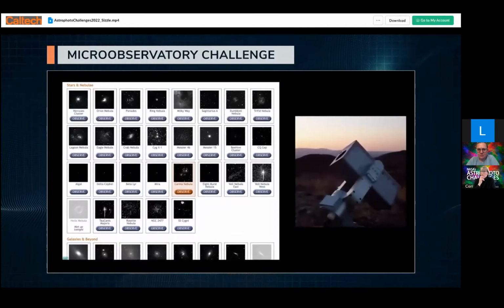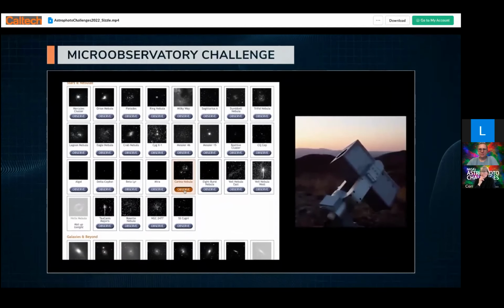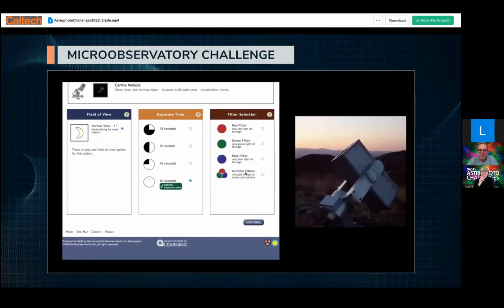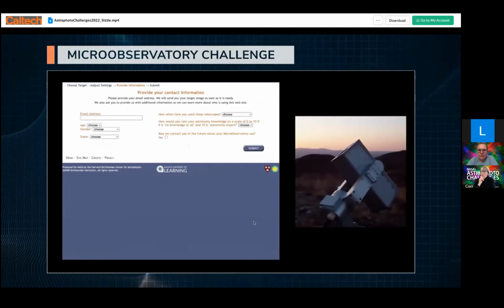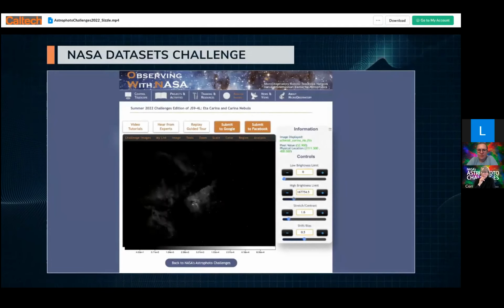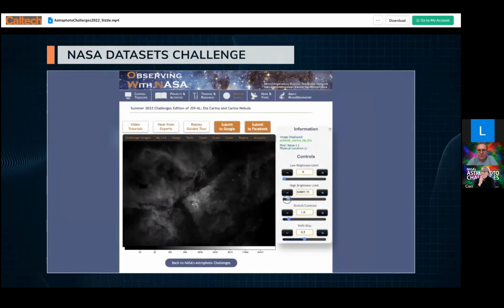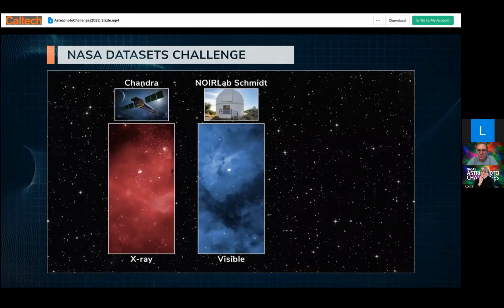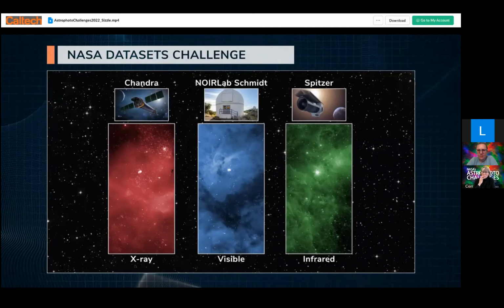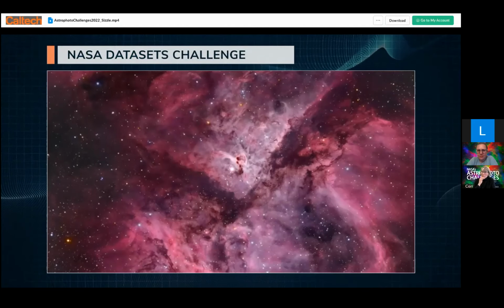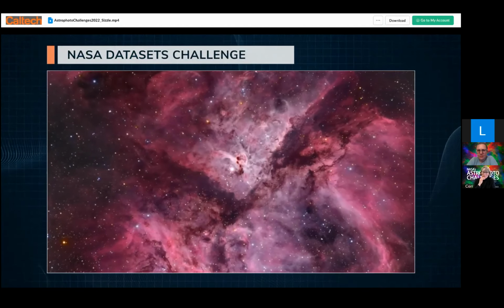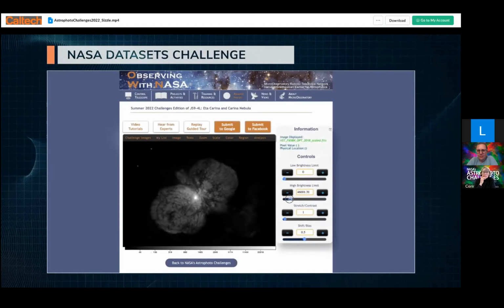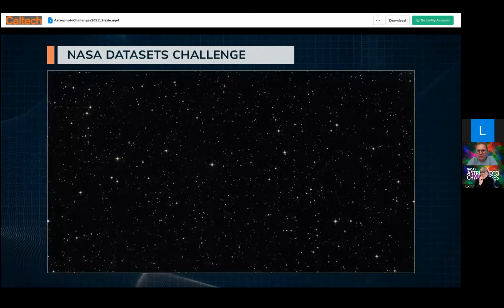In the MicroObservatory Challenge, you get to control an Earth-based robotic telescope to take your very own image of the Carina Nebula using visible light. In the NASA Datasets Challenge, you have a selection of images taken across the spectrum of light, X-ray, visible, and infrared, that you can mix and match into your own unique view of the Carina Nebula. Or you can make your own image of the iconic erupting star system Eta Carinae with additional data.